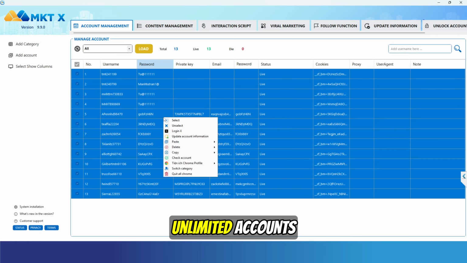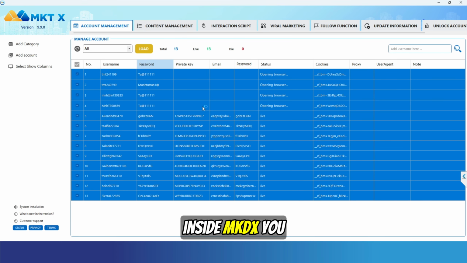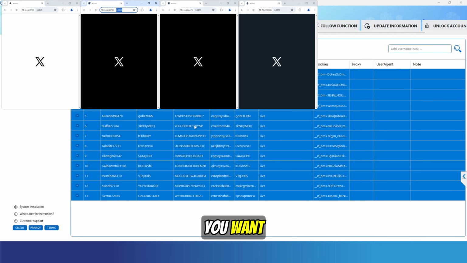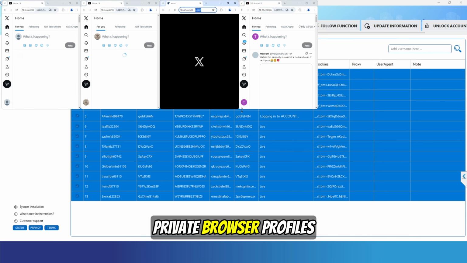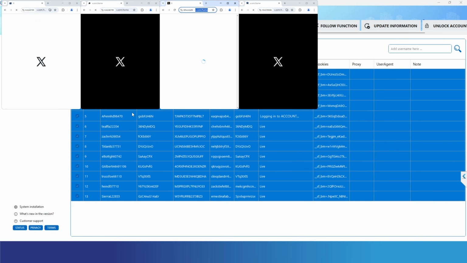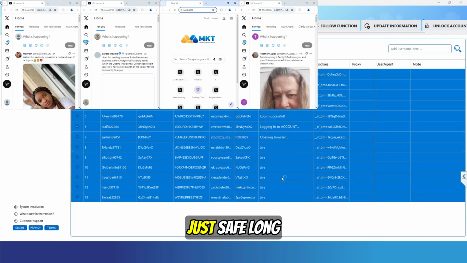Step 1. Manage unlimited accounts inside MKT X. You can add as many accounts as you want. Each account runs with unique fingerprints, proxies, private browser profiles, meaning no bans, no flags, no shadow bans. Safe, long-term growth.